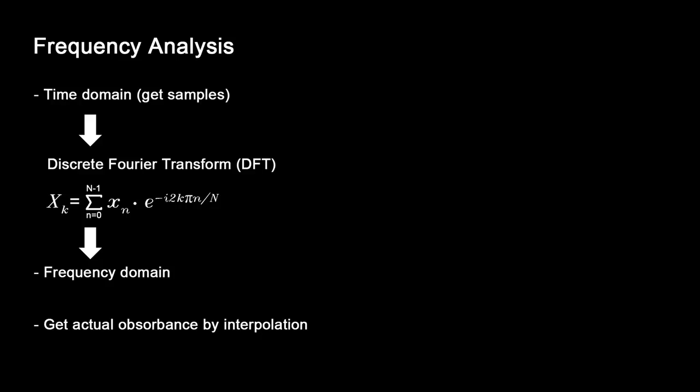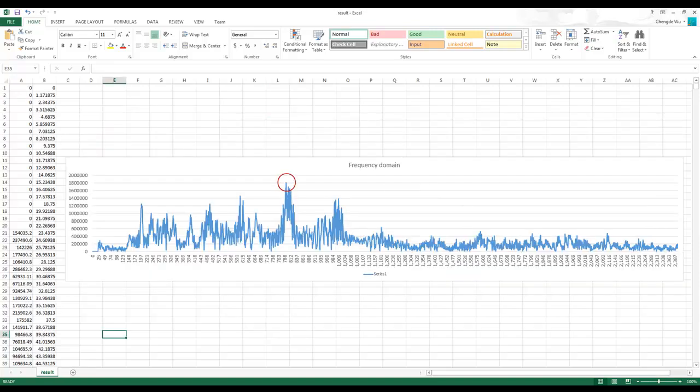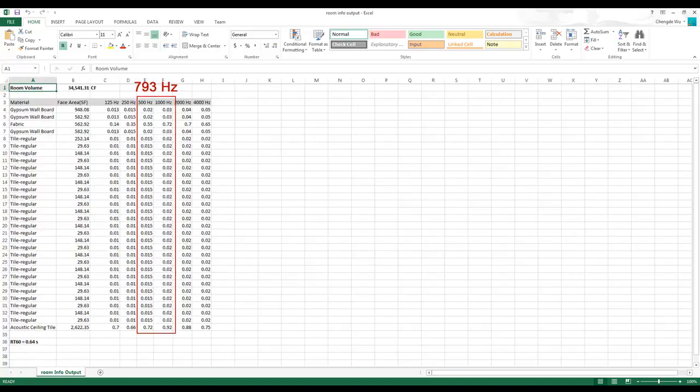This is how to analyze frequency. And this is the time domain of the soundtrack. And after the DFT, I can convert it to frequency domain to check dominant frequency. So after I get the frequency, I can interpolate in the table.